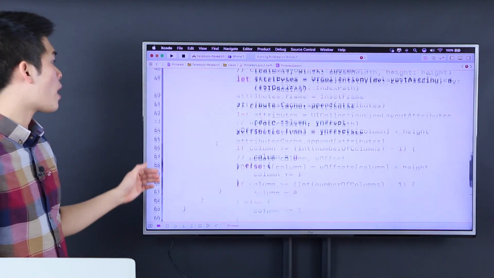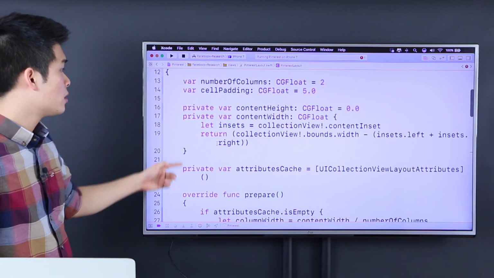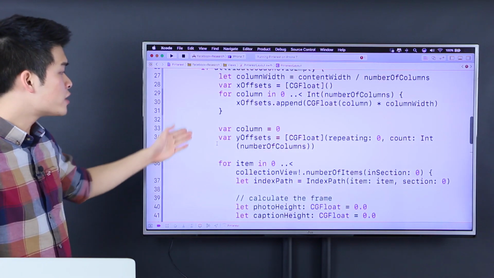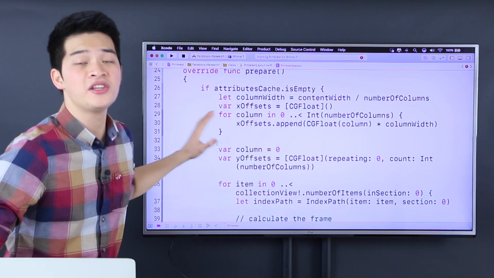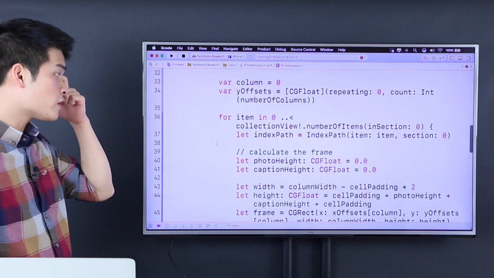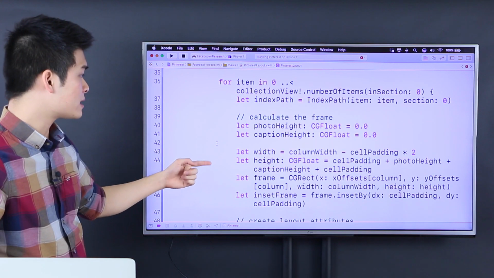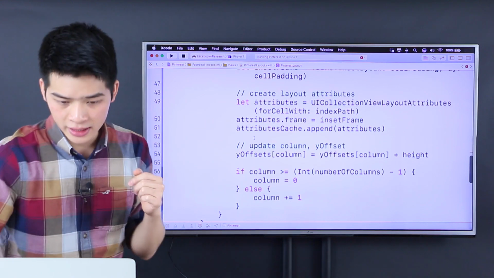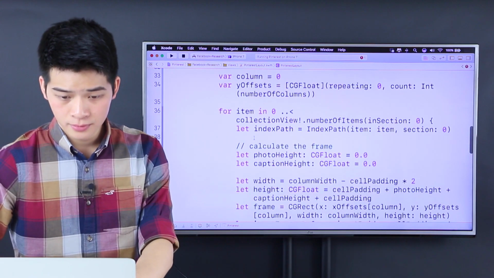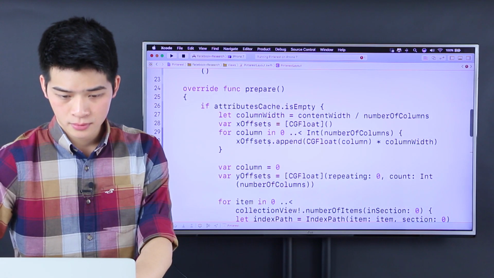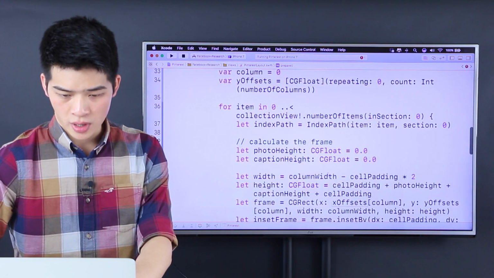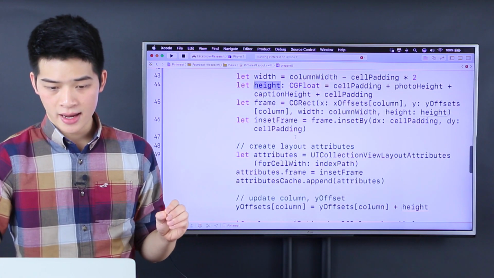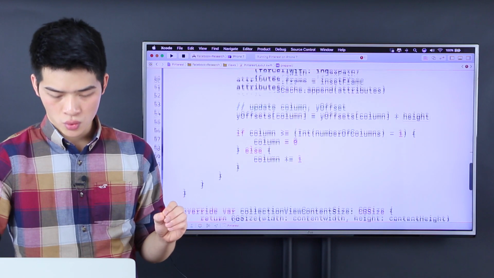Where does that come from? Well, over here we have a private var content height and content width, so that every time we calculate new height and new width for our collection view for each of the cells, we update the content height. Where's that? We update the content height. I need to look into here. We update it somewhere over here, right? We have a caption height, the height of this thing, and we change it.